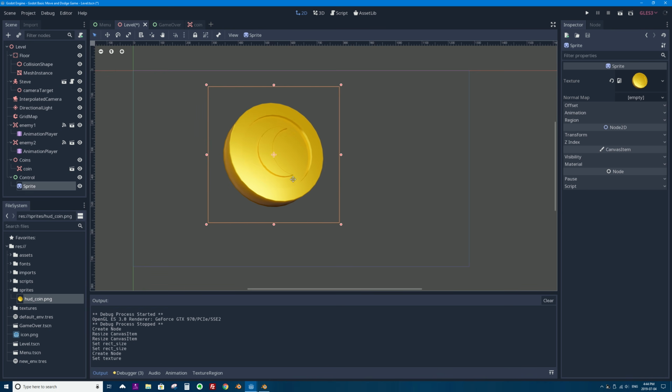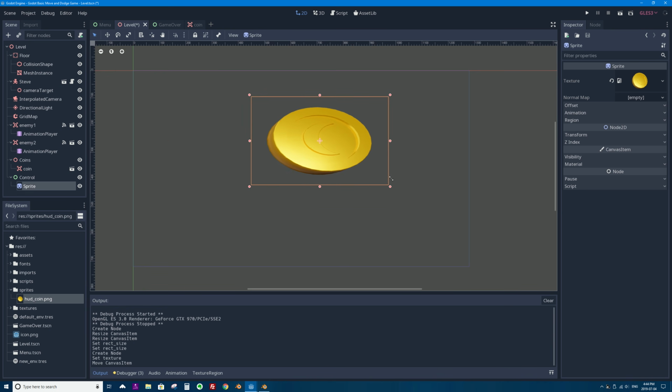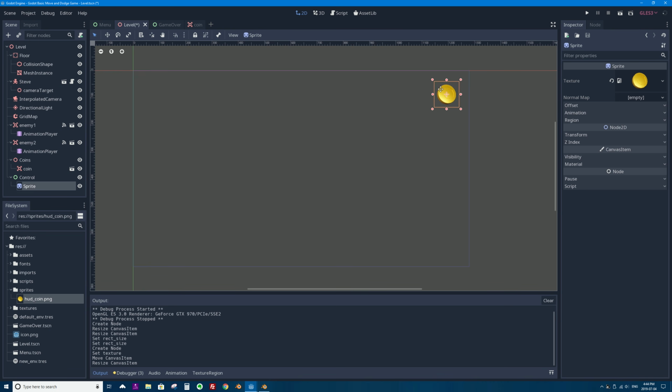And I can drag my sprite around, that's totally okay. I can drag the corner, and if I hold shift, I can scale it proportionally. So let's make it about that size, and I can just move it by dragging it to where I want it to be. That looks pretty good to me.